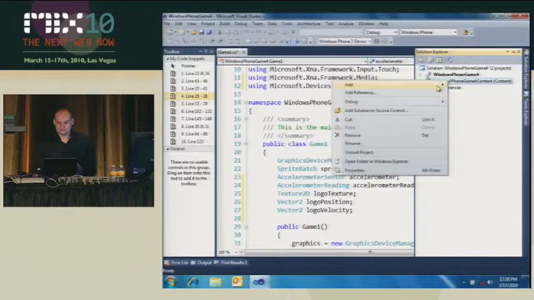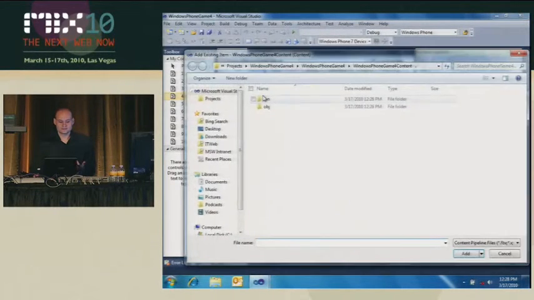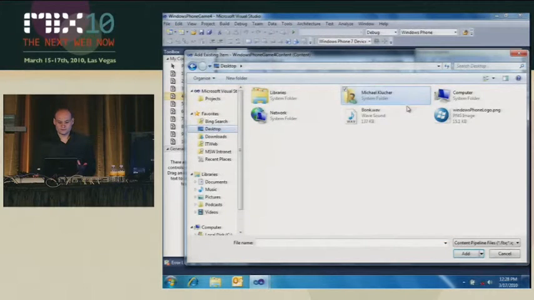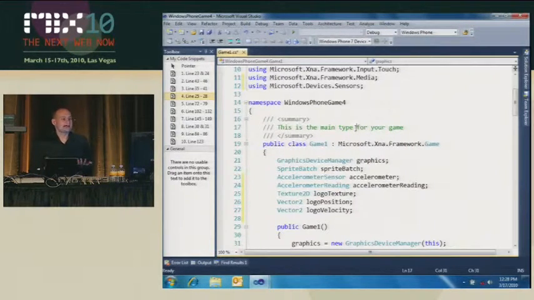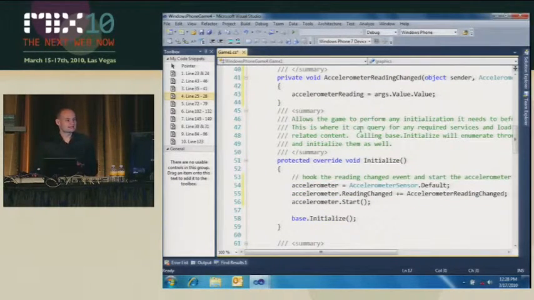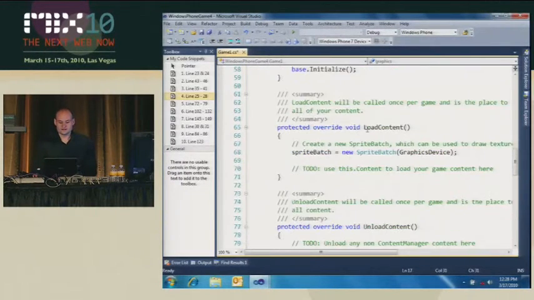So I'll right-click on this and add an existing item just like I would with a piece of code. I'm going to go to my desktop and select this Windows Phone logo, and you'll see it appear right here in my content project. But now I need to actually get that from when it's built, loaded up in my game. So using the same project template that I started with, you'll see that we have an area for both loading content as well as unloading content.